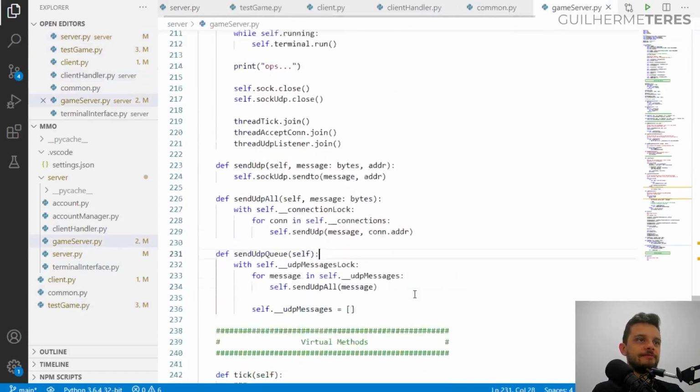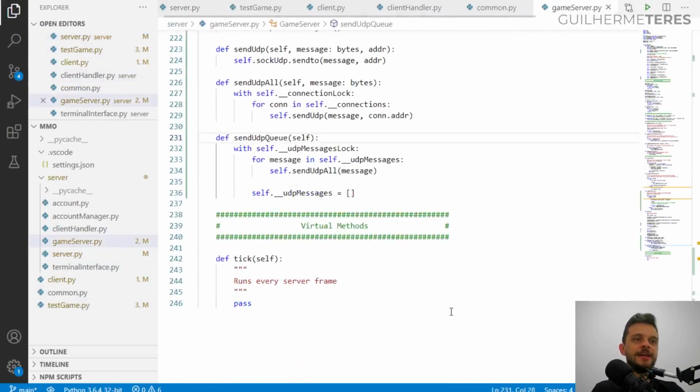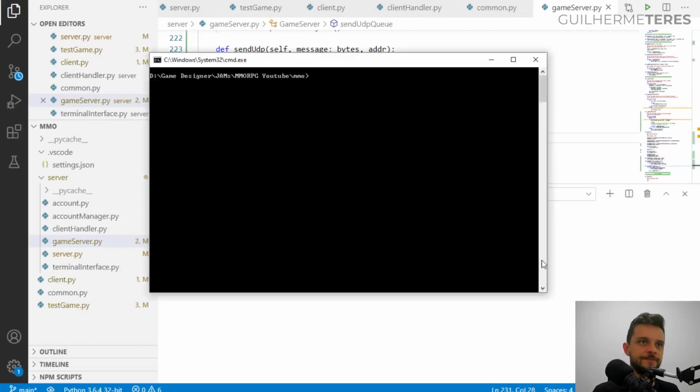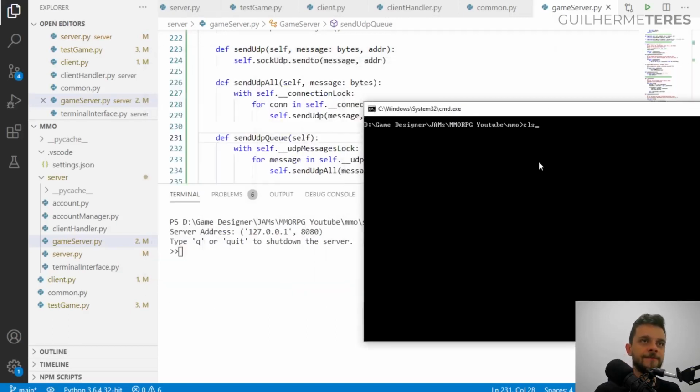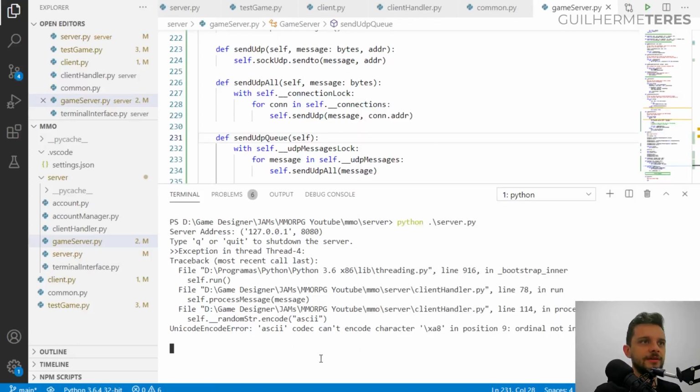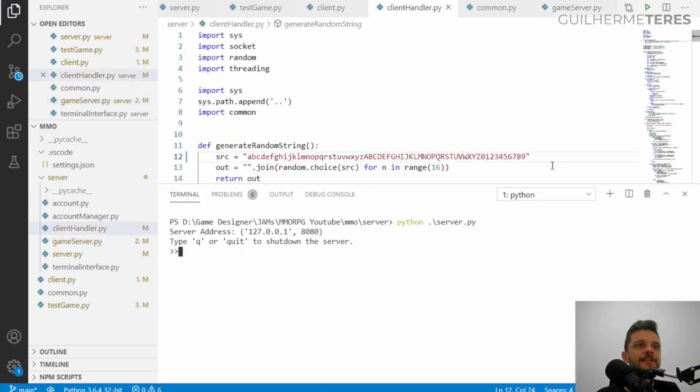And I think that's it. Let me go ahead and confirm that I'm doing everything correctly. Let me run the server again. So I have a server. Let me log in. And so I have a test game. Well, there are no messages going on. Oh, I have an error. Let me fix that real quick. Here we go. I got an invalid character here, so I just removed it from the random string.